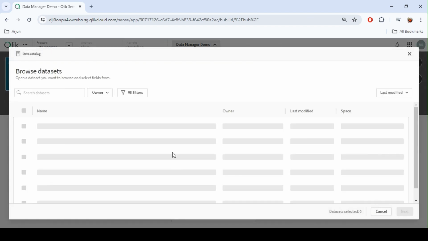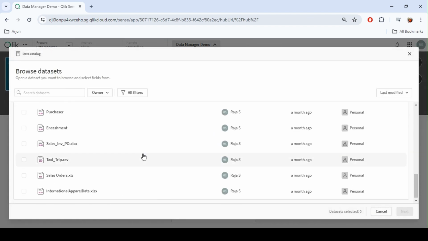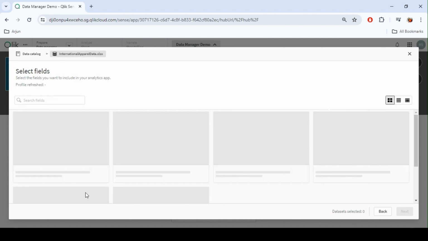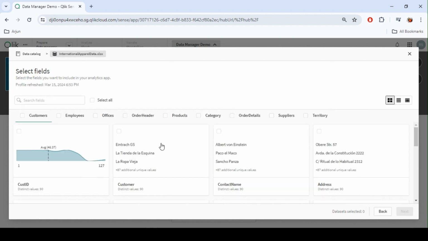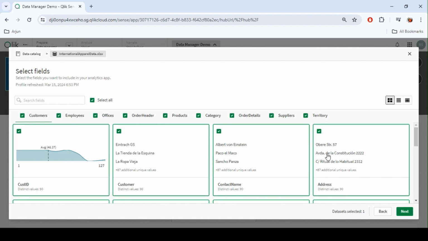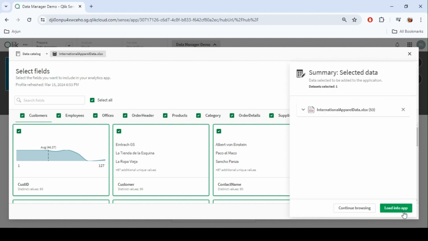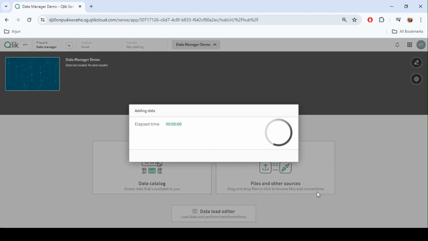I already have some Excel files uploaded, so let me utilize one of them. I'll go with this international apparel data set. Okay, so I'm selecting all the tables and I'm loading them into the application.